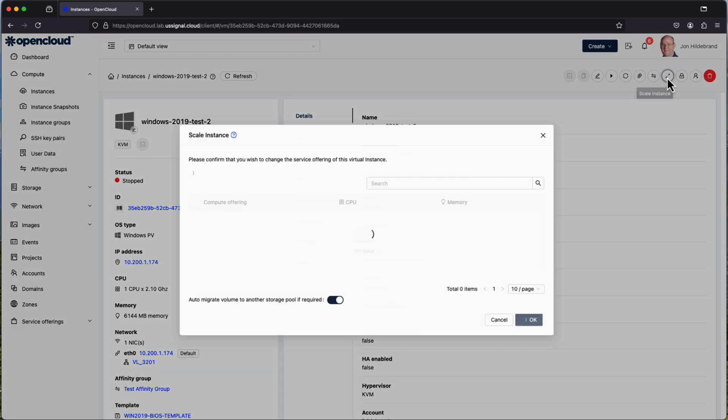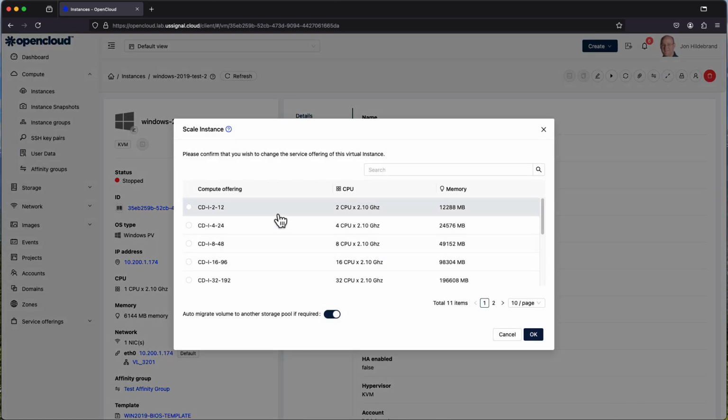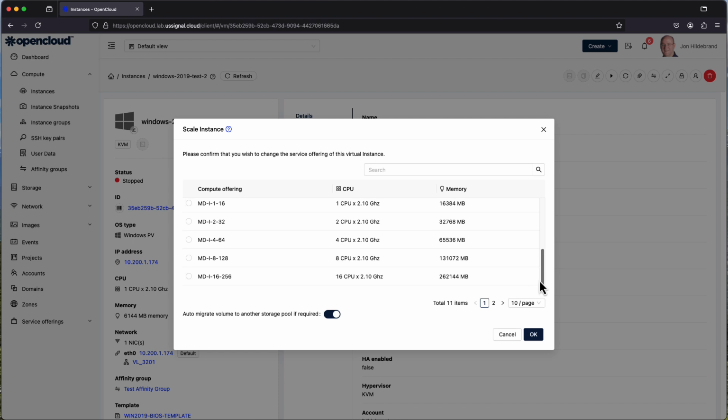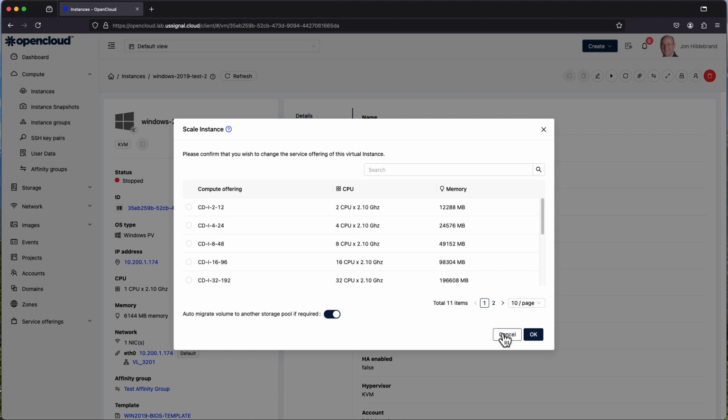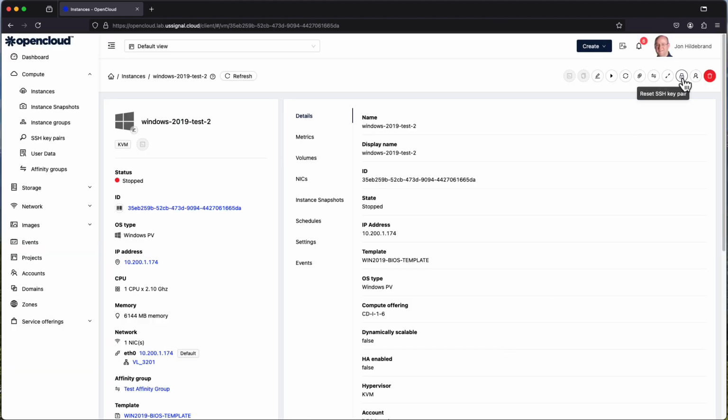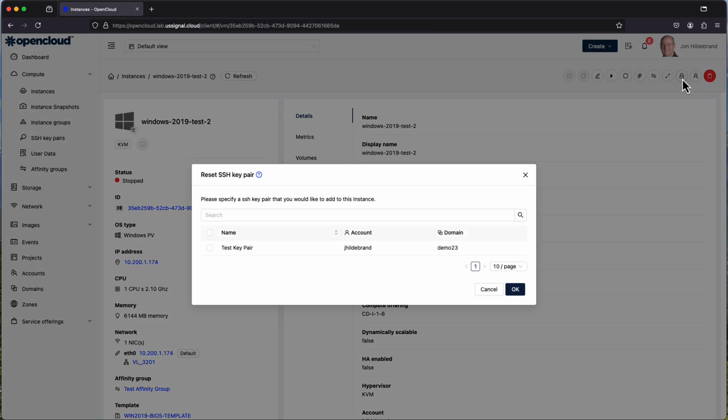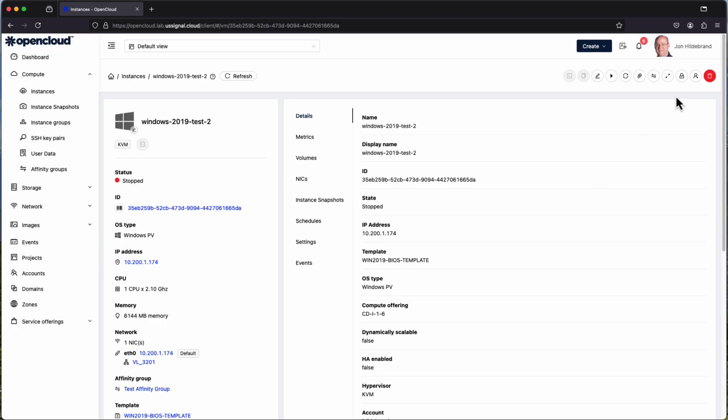I can scale the instance. I can change the type. So very similarly to how you can do this in AWS, you can change your instance type. And if you need to automatically migrate the volume to another storage pool, that's taken care of in here as well. I can reset the SSH key pair. Especially in a Linux device, if I want to reset what SSH key pair that device is using, I can reset that.